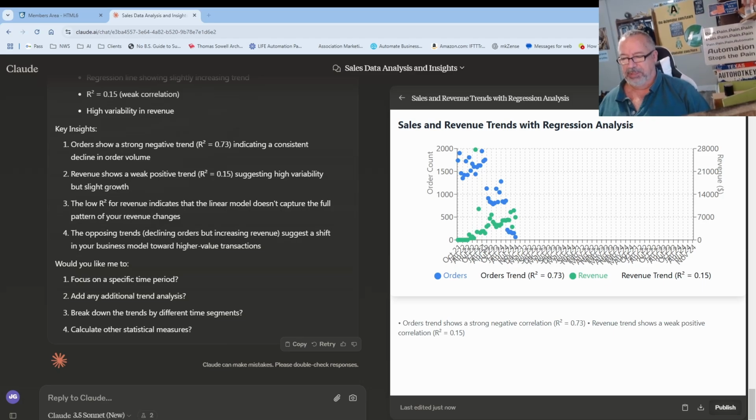Although it didn't give me a regression line, it did give me: orders show a strong negative correlation, so it's explaining 73% of the variance. And revenue trends show a weak correlation, because it's just for whatever reason. I don't think it did that right. Because this one also, although there are some outliers, like that one there, so we should remove that one and this outlier. So November of 2022 and September of 2022.